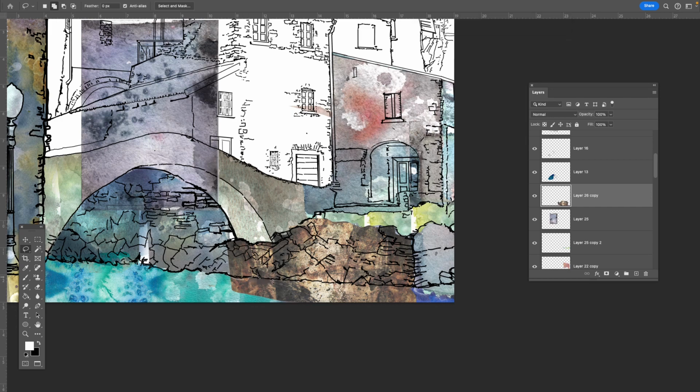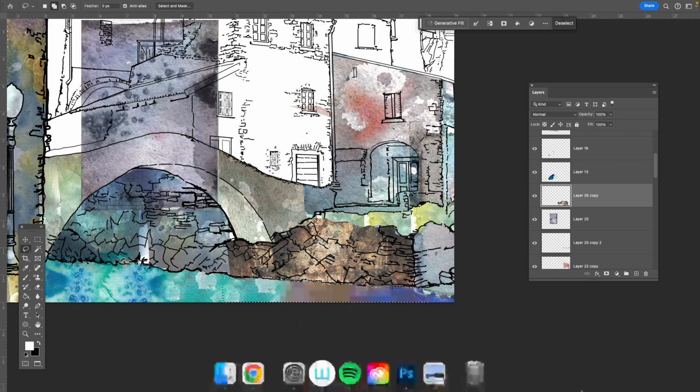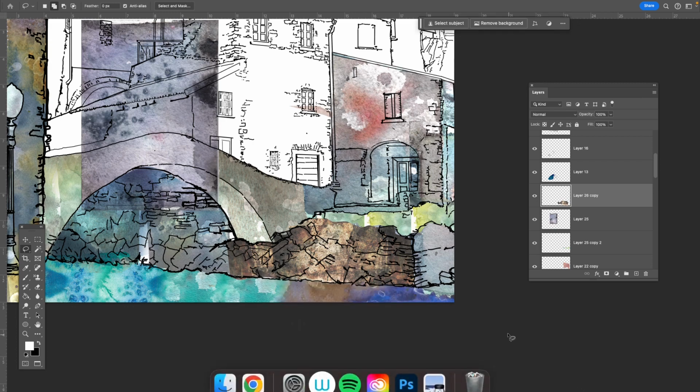So I'm going to go in and remove it with a sloppy lasso. Why sloppy? Because you want your project to look somewhat sloppy and almost like we did when we did our watercolor painting. We let the paint move with the water. You want that sort of effect here too.